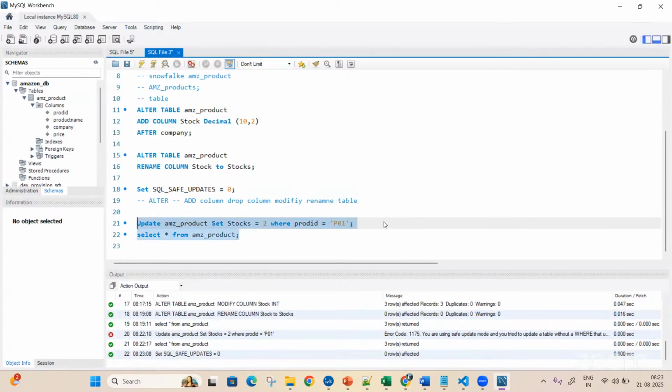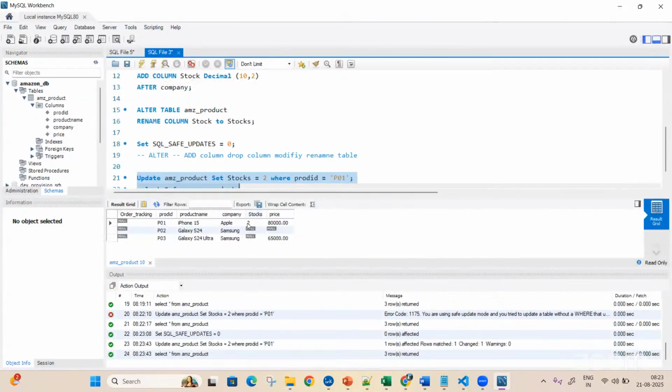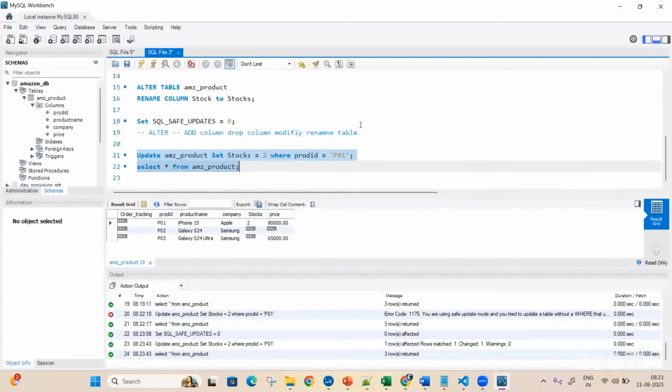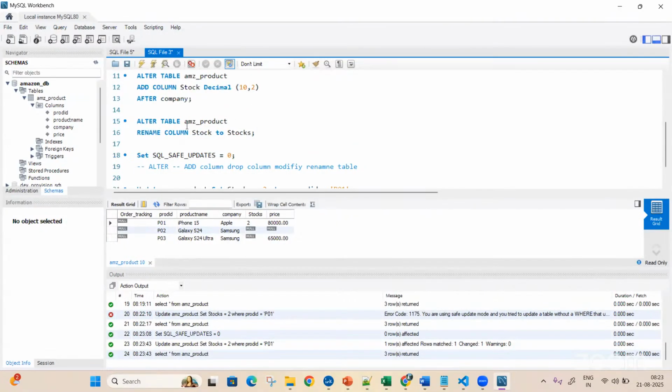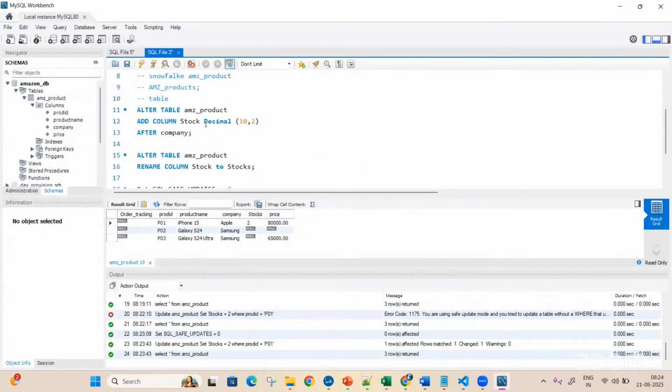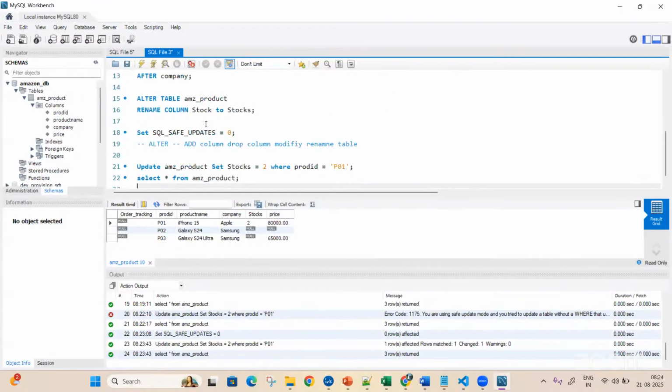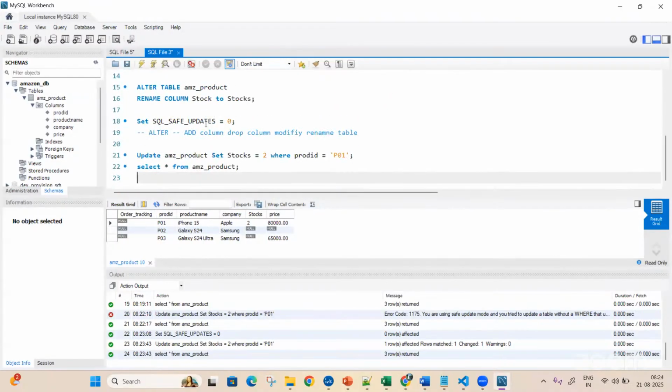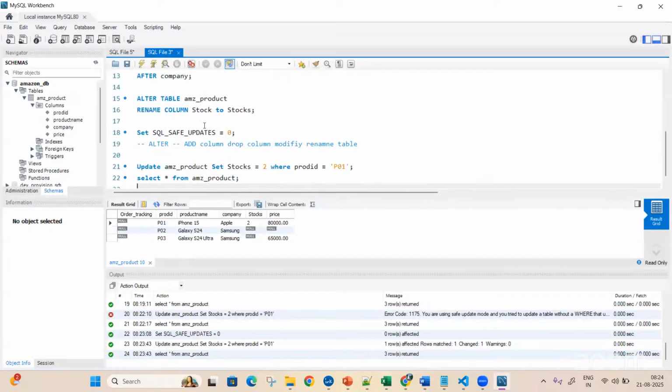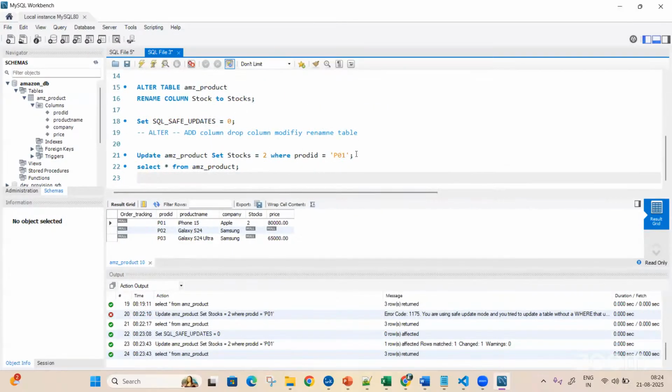Now, once you run this, it will update and display both the commands. And if you come, a particular stock has been updated. Fine. I wanted to update order tracking also. What can I do for this particular command? Let's say I want to update my order tracking, which we had given as a varchar. I remove that. Fine. I need to update my order tracking. What can I do?